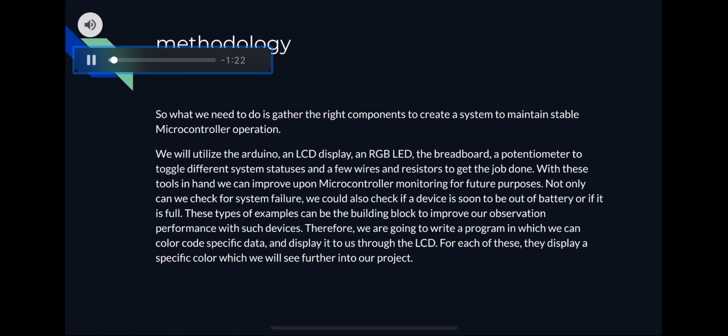For this third slide, we will be speaking about methodology. What we need to do is gather the right components to create a system to maintain stable microcontroller operation. We will utilize the Arduino, an LCD display, an RGB LED, the breadboard, a potentiometer to toggle different system statuses, and a few wires and resistors to get the job done. Those are just some of the components that we actually used. With these tools in hand, we can improve upon microcontroller monitoring for future purposes.